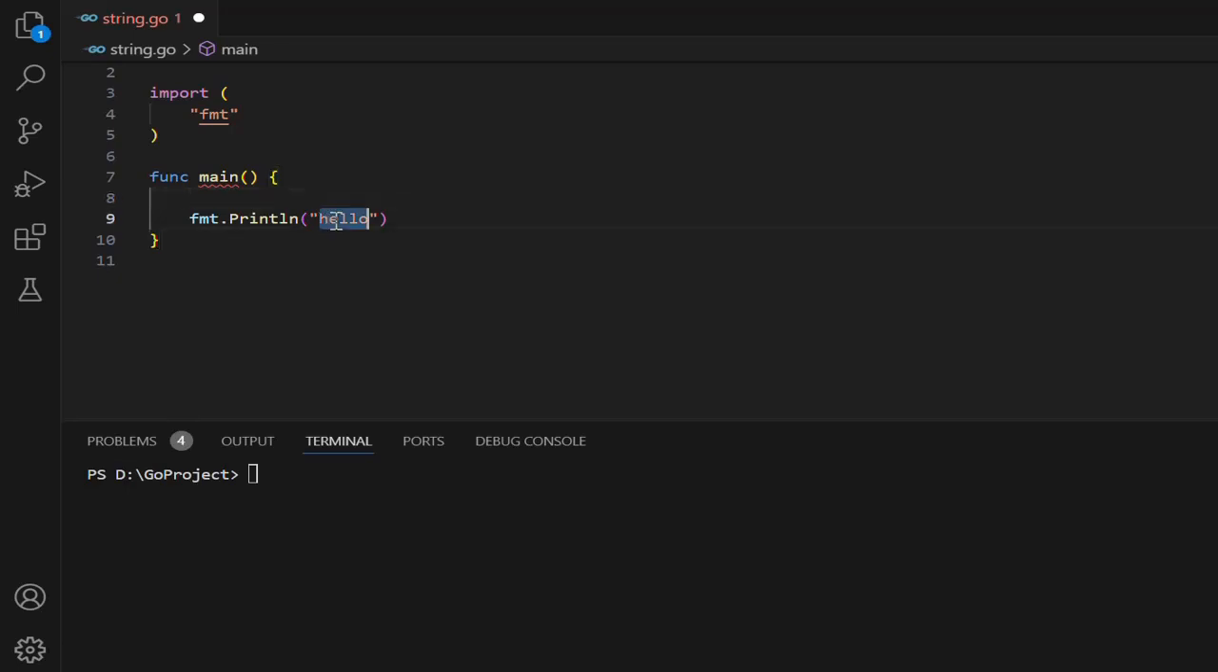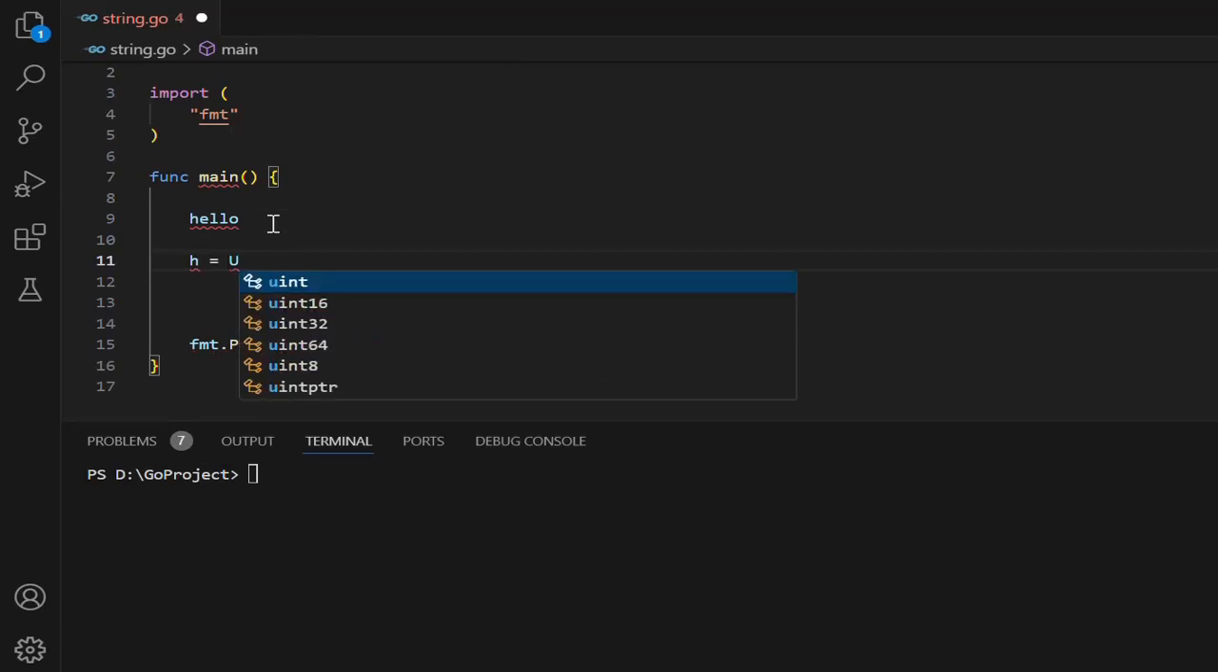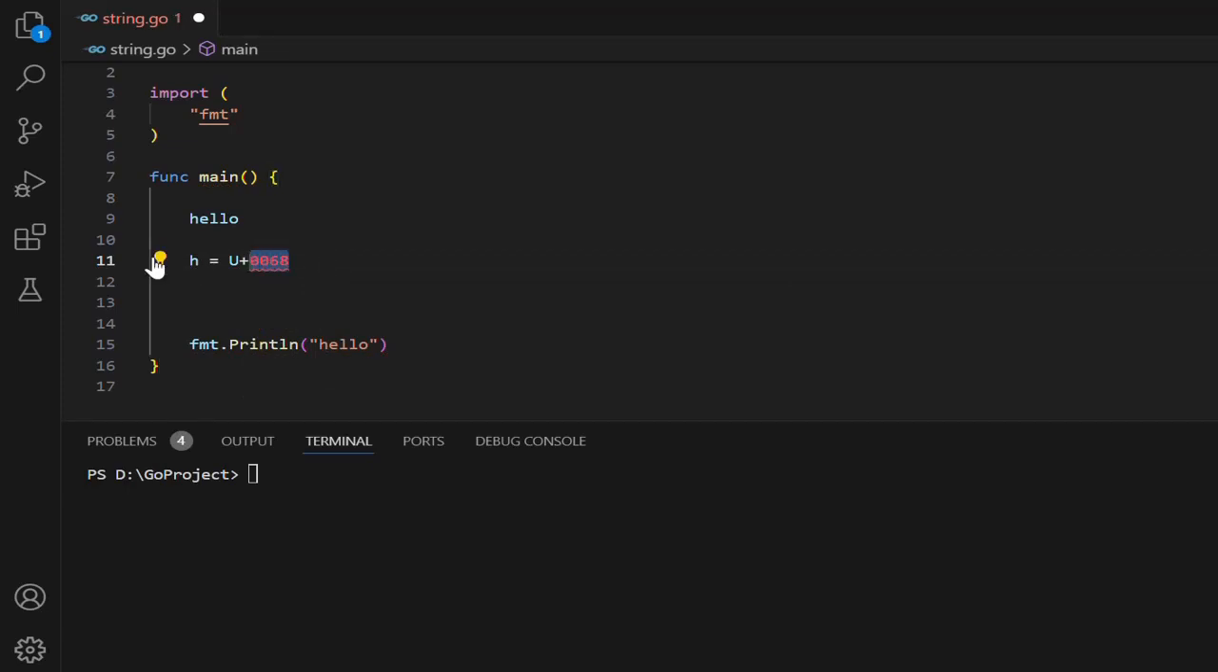So as we saw in the last video, every string in Golang is encoded in UTF-8. That means every string in Golang can be written in Unicode characters. If we see this string hello, then every character of this string has some Unicode representation. H we can represent as 0068. 0068 is the hexadecimal representation of character H. Similarly, E we can write as 0065. So 0065 is the code for character E.